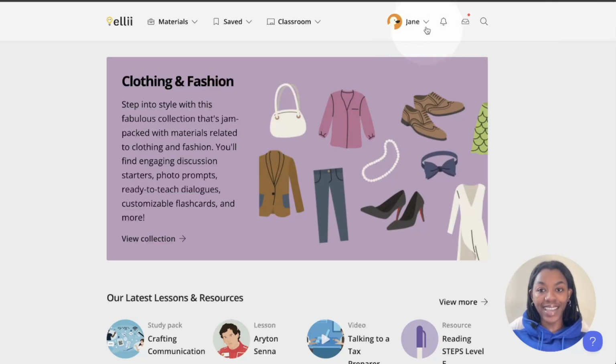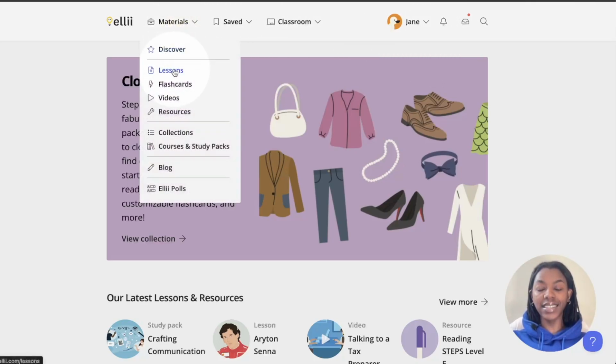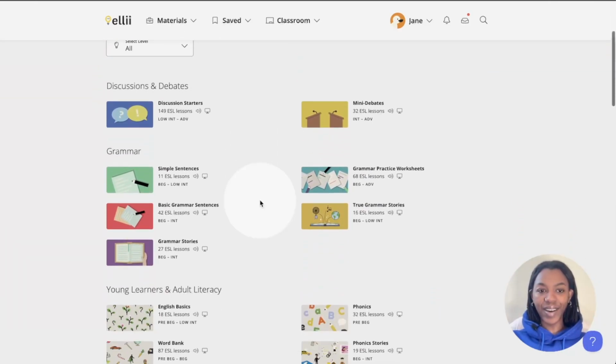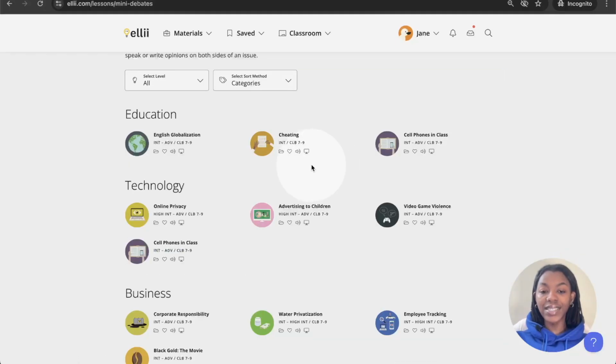Once you have logged in, go to Materials in the top banner and click Lessons from the drop-down menu. Browse through the list of categories and look for categories that have the speaker icon next to them. You'll also notice the speaker icon next to individual lessons. This means that these resources have audio.